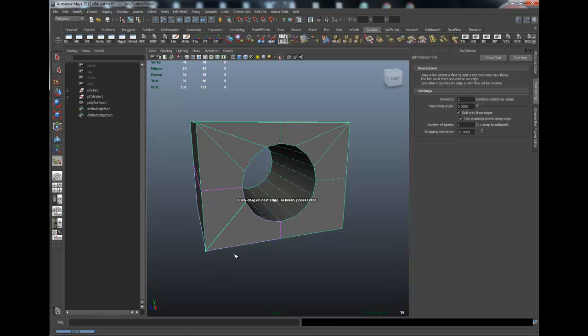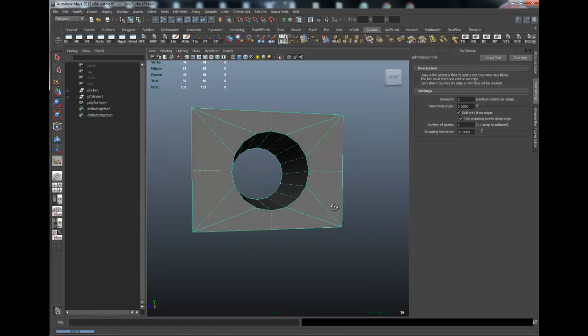Now this has symmetry, so I could cut this up and just do this one time and then mirror and copy things. If you mess up like that, just hit the delete key to delete your last vertex that you placed.